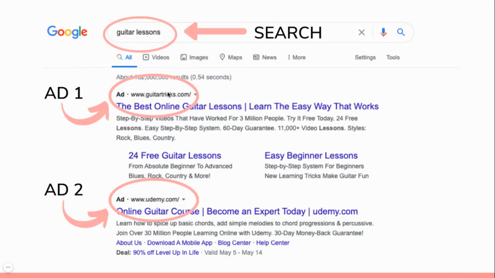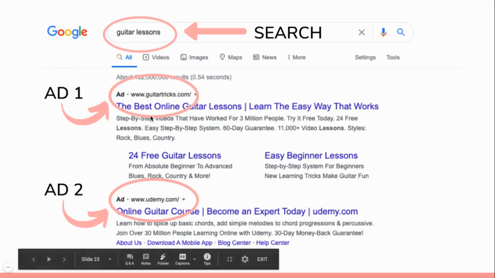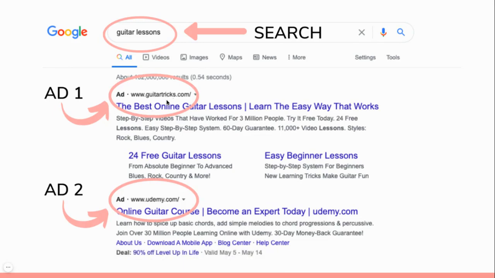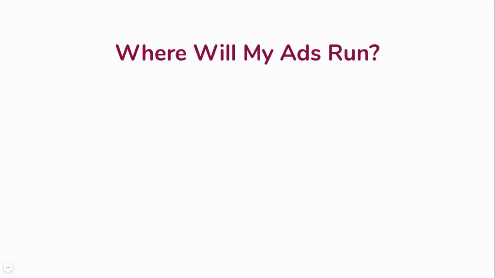And Google will show your ads to them. So you can see guitartricks.com is currently running their ads with Google. Udemy.com is currently running their ads with Google. And that's really what it is. The moment you run your ads for a particular set of keywords, for example, guitar lessons, when someone like me goes on Google to search guitar lessons, your ads will show up to me.